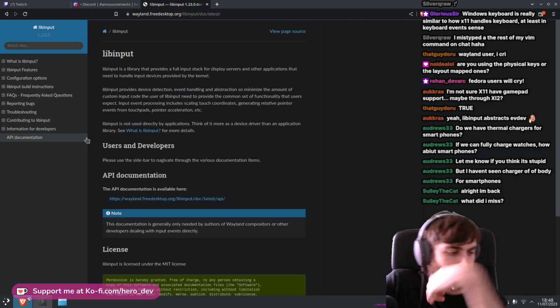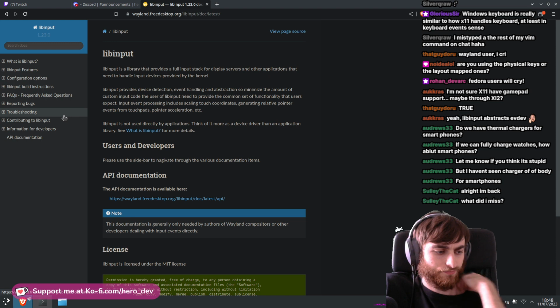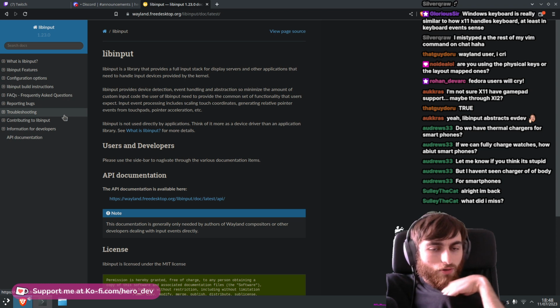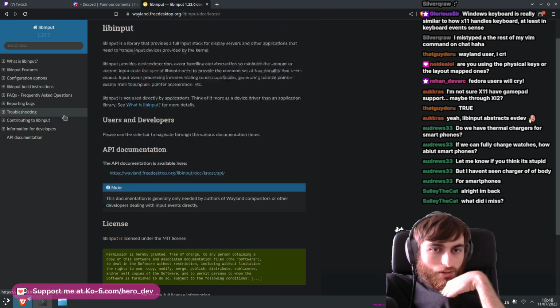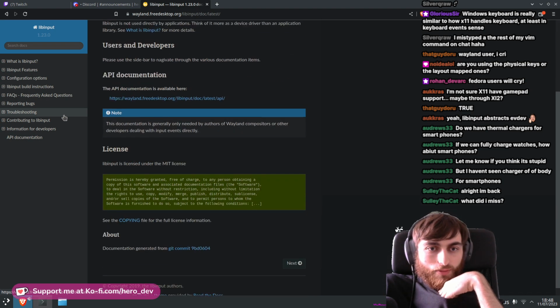Hey Sully, you missed everything. Do we have thermal chargers for small things looking for these watches? I have no idea what this means. I have no comments on that. Yeah, that's not my wheelhouse.